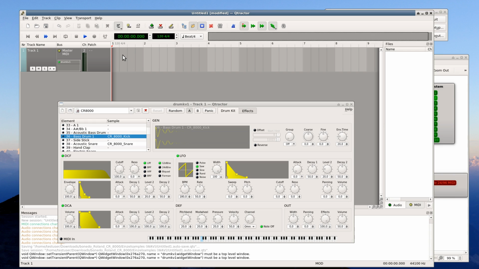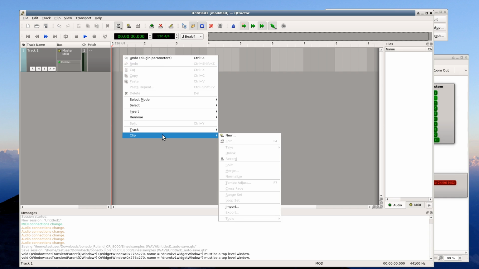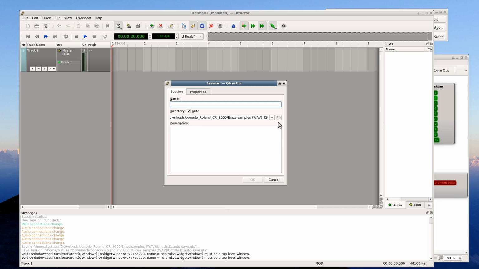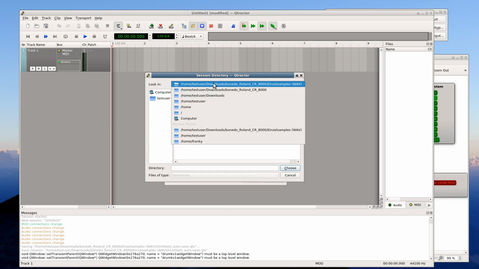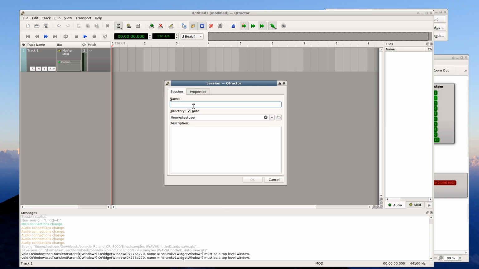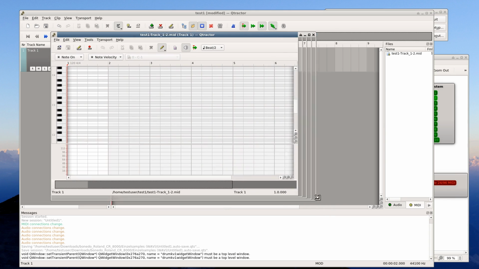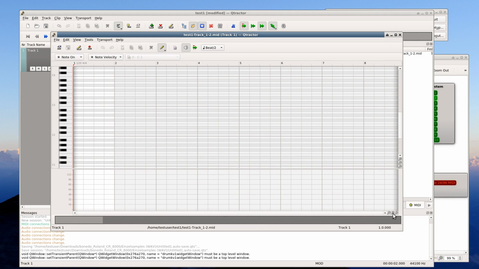Now I want to create a very plain 4-to-the-floor pattern in Qtractor. For this, I create a new MIDI clip in my track like this. Alright, I have to first specify a directory for where this new project will live on my hard disk. After providing a project name, I now land in the MIDI clip editor. Let me zoom in horizontally and vertically a bit.